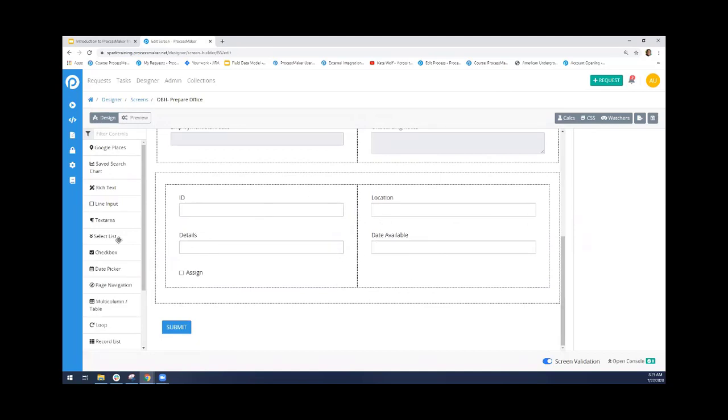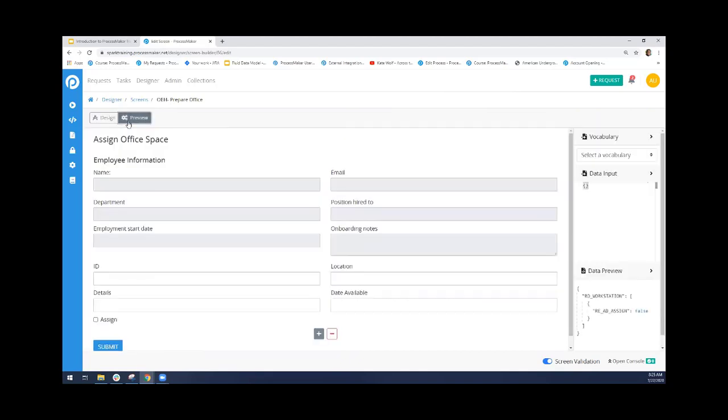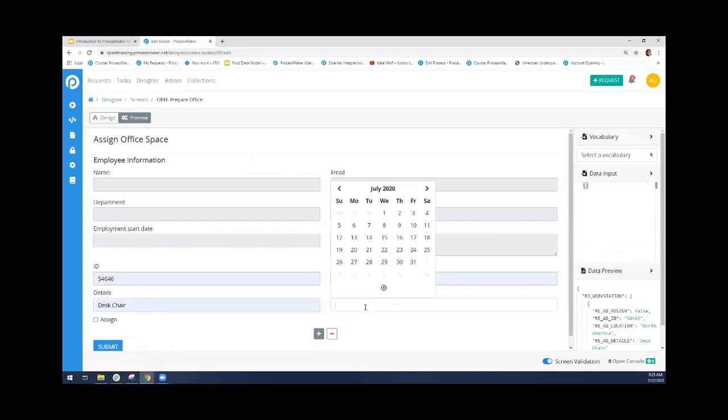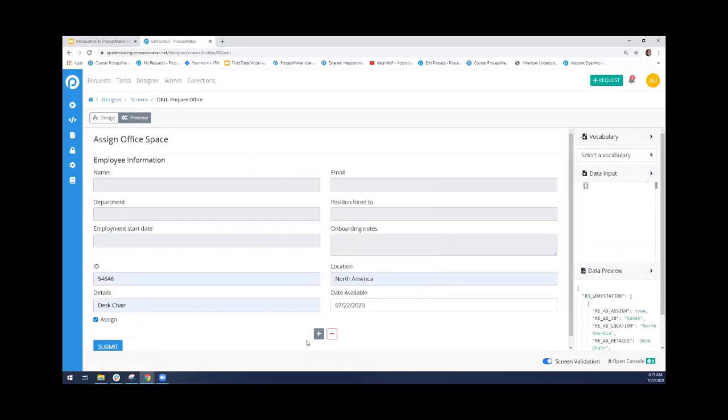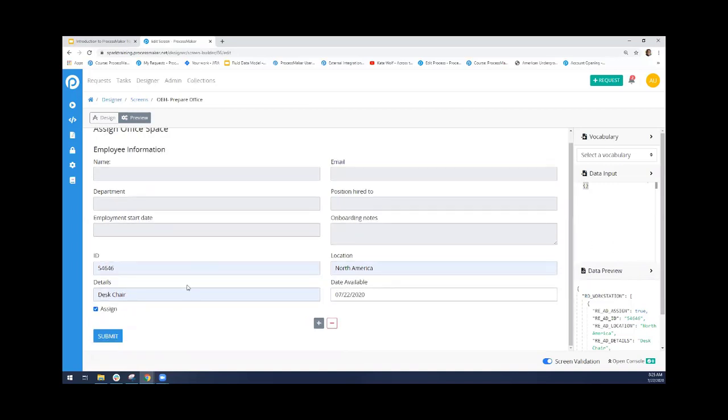Okay, so here I already have a loop control set up. So let me first preview this just to show you how it works. And here in these last 4 fields is my loop control. So we have these 4 line inputs plus this checkbox down here. Let me just fill in some of this information.